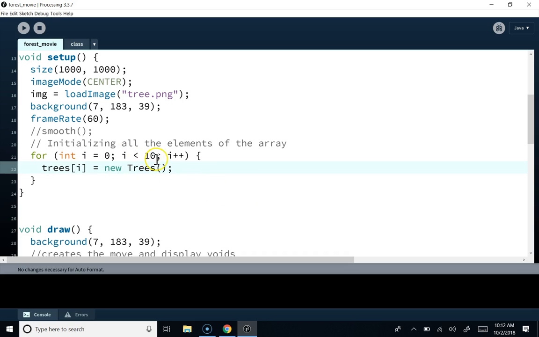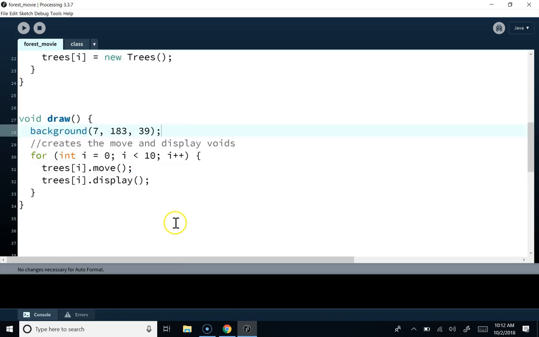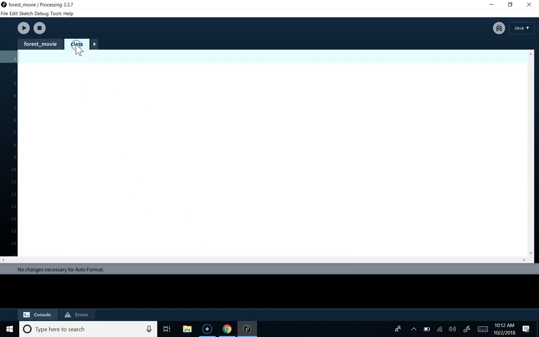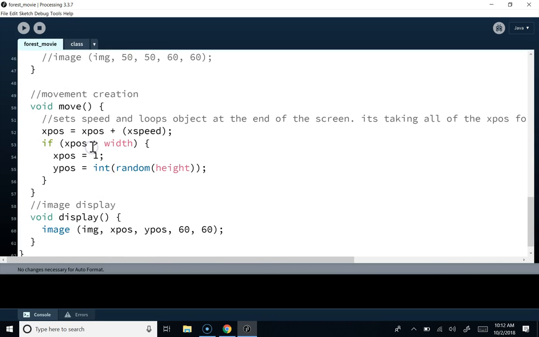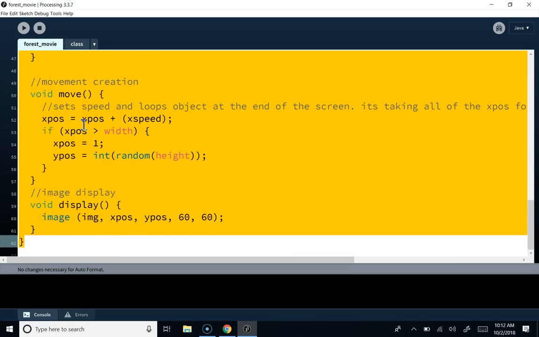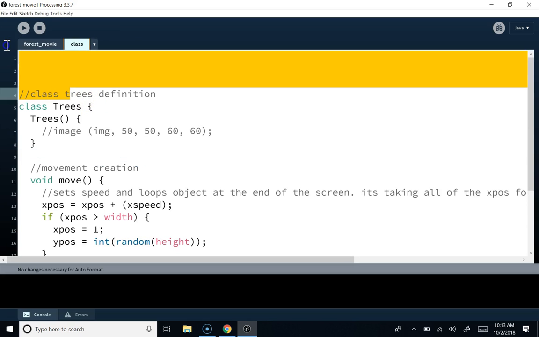We're going through and we're initializing the tree array, it looks like. And then in draw, we've got the background again. And then it looks like we're looping through the tree array, moving each tree, and then displaying them. And then down here we have, what's in here? Oh, I didn't. Okay. So, since you didn't move it over yet for readability, I'm going to move it over.